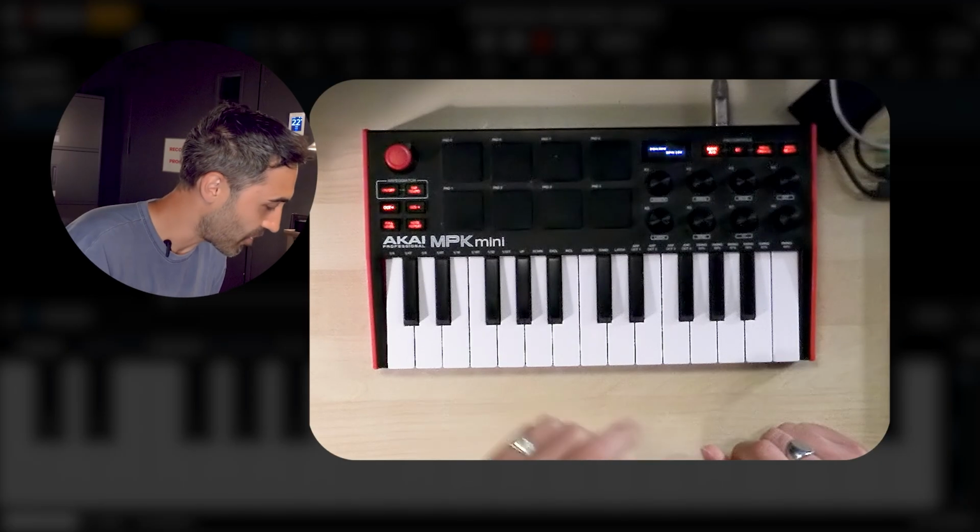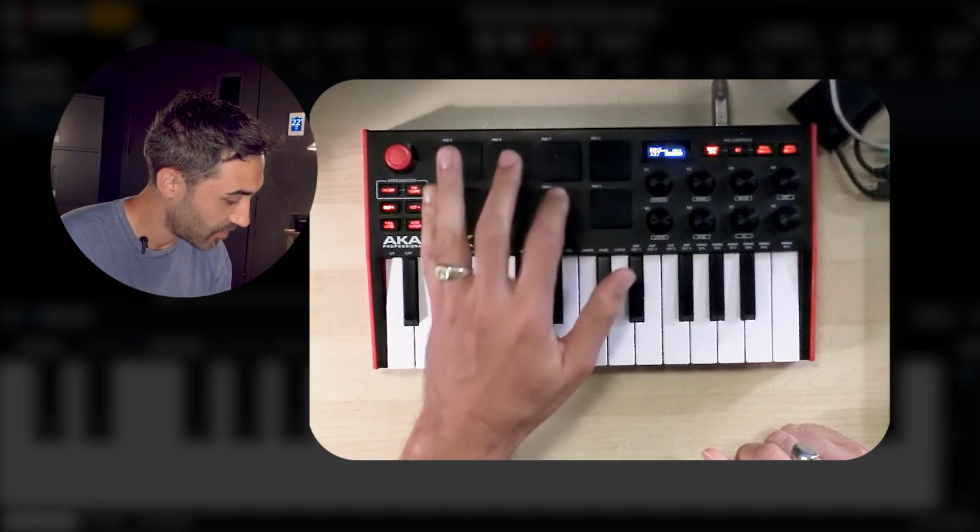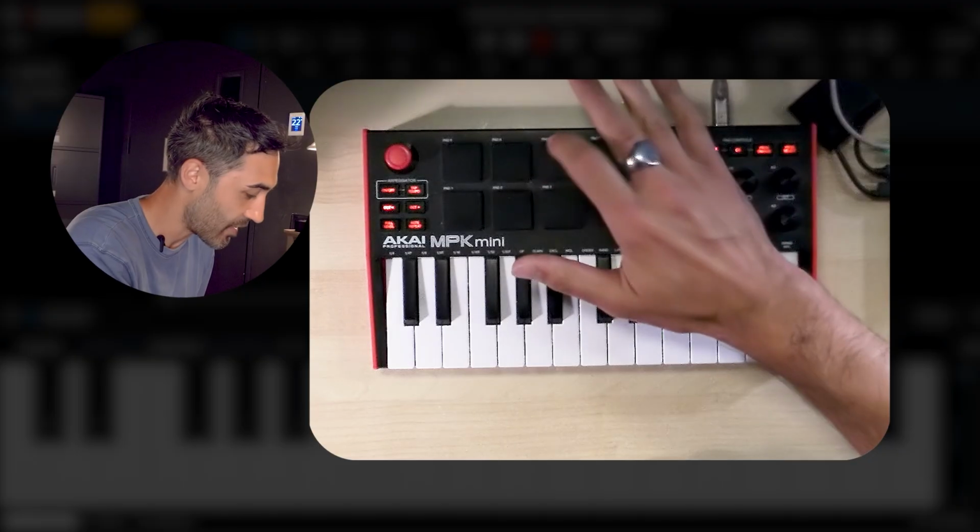All right, let's play through our drum beat slowly. We have a kick drum, which is our low end. We have our snare and our hi-hat.